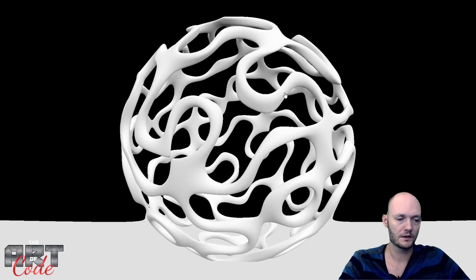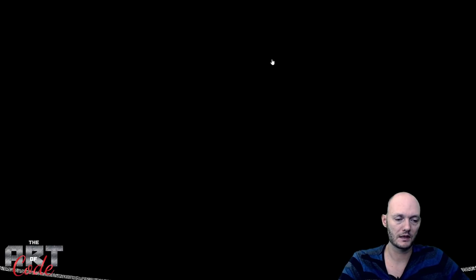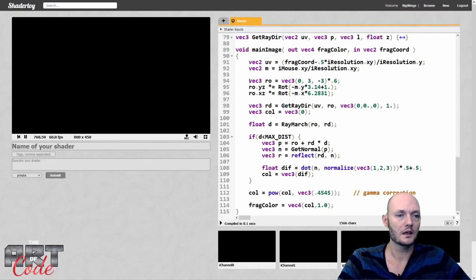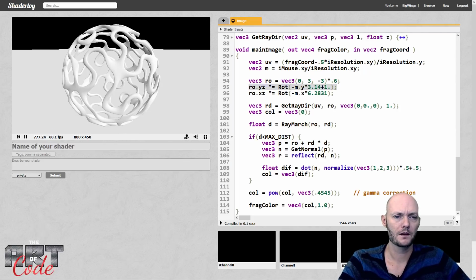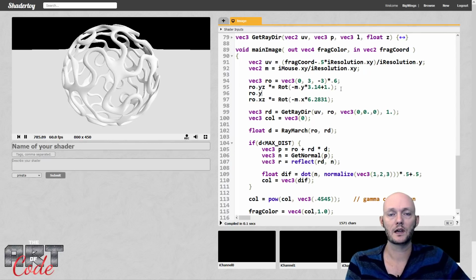Okay, next thing I want to do here is make sure that my camera cannot go under the ground plane. You see right now it goes under the ground plane. It kind of screws things up. So let me just go down here in the main image. Here I'm setting my camera position, and here I'm doing the rotations of the camera, so the up and down and the left and right rotation. So after I do the up and down rotation, I just need to make sure that if ro.y gets smaller than some value, it gets clamped at that value.